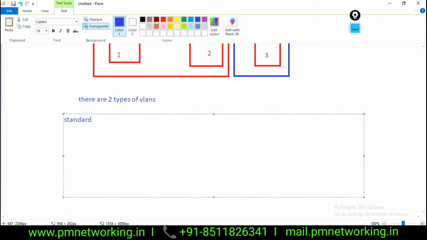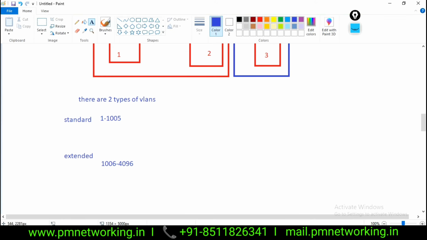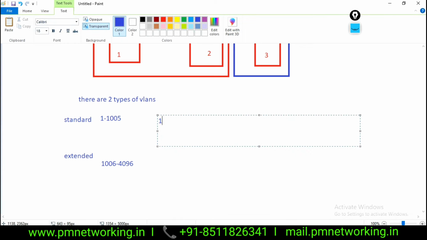Standard VLANs, extended VLANs. Standard VLANs will range from 1 to 1005 and extended VLANs will range from 1006 to 4096. Now, over here, some VLANs are reserved which cannot be used.